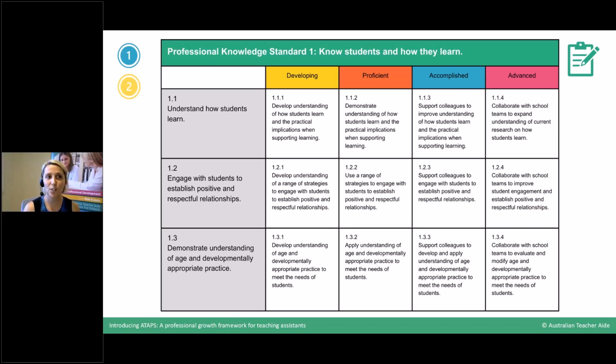Proficient, you're able to demonstrate an understanding of how students learn. At an accomplished level, you're able to support your colleagues or your developing and proficient colleagues to improve their understanding. And at the advanced level, you are able to collaborate with school teams and expand the understanding of current research on how students learn. So you can see that for standard 1.1, there is quite a scope of where you might fall. But for today, just plot in 1.1 on your area of strength or an area for growth, or if you're unsure, pop it in that column.